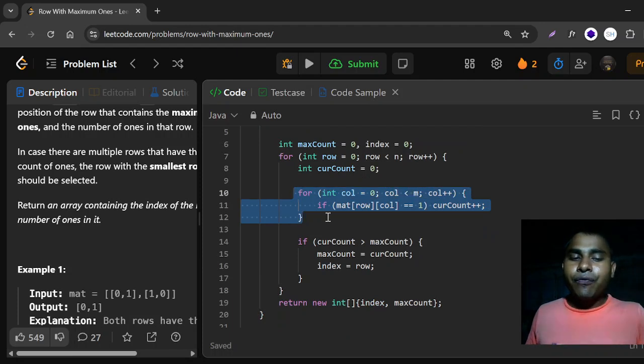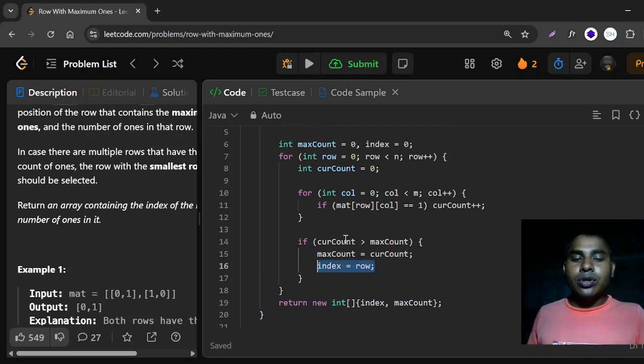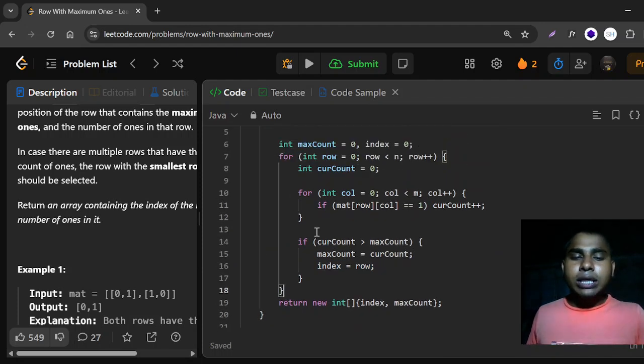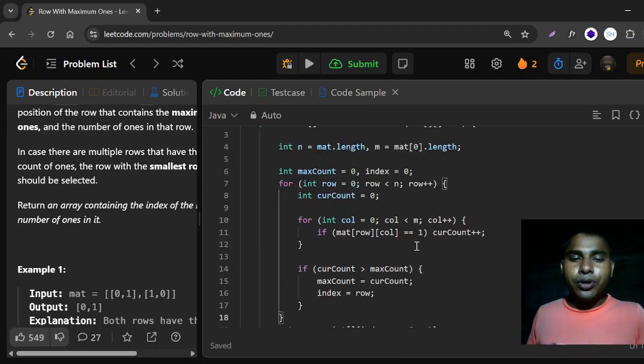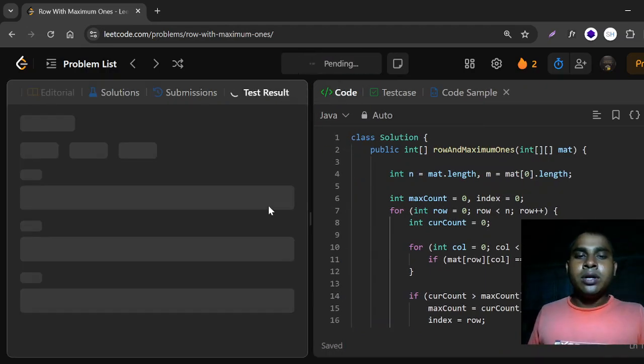After executing this for loop, if the current count of 1s is greater than the max count, in that case we will update the max count along with the index value. The index will point to where we got the maximum count of 1s. So when we have traversed all the rows, at the end we simply return the index along with the maximum count. So let's execute this code and I hope that will work perfectly.